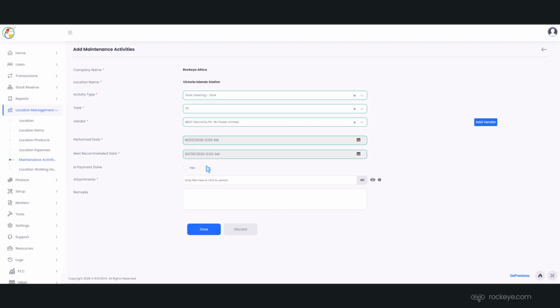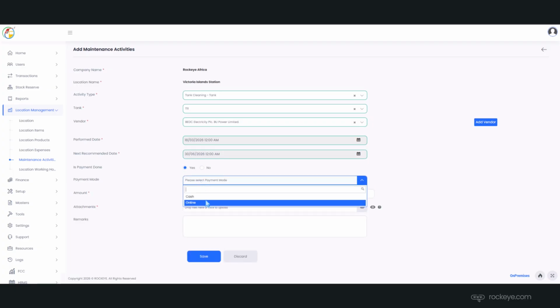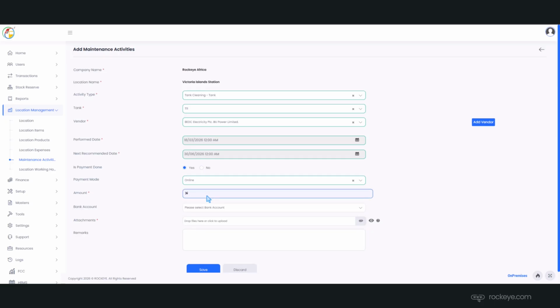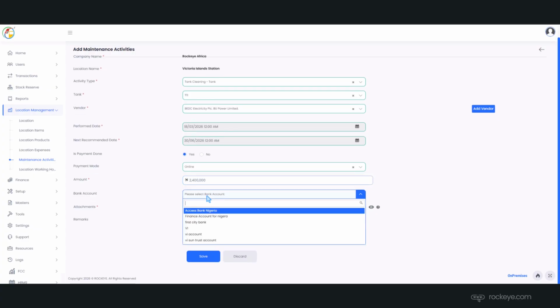The payment done toggle triggers financial integration by enabling the selection of payment methods. Amount captures the total cost of service for accurate operational expense tracking and budgeting. Bank account selection defines the source of funds for the specific maintenance transaction.